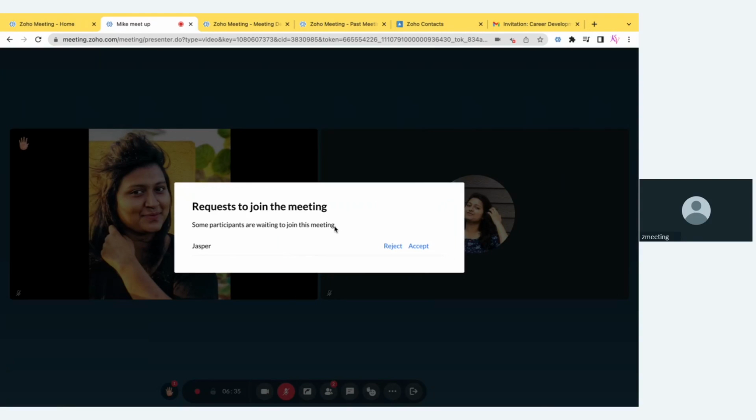Participants will not be able to join the session even if they have the join link. Once the participant gets approval from the presenter, then they can join the session. So you can use this lock meeting option as a waiting room concept for your meeting.